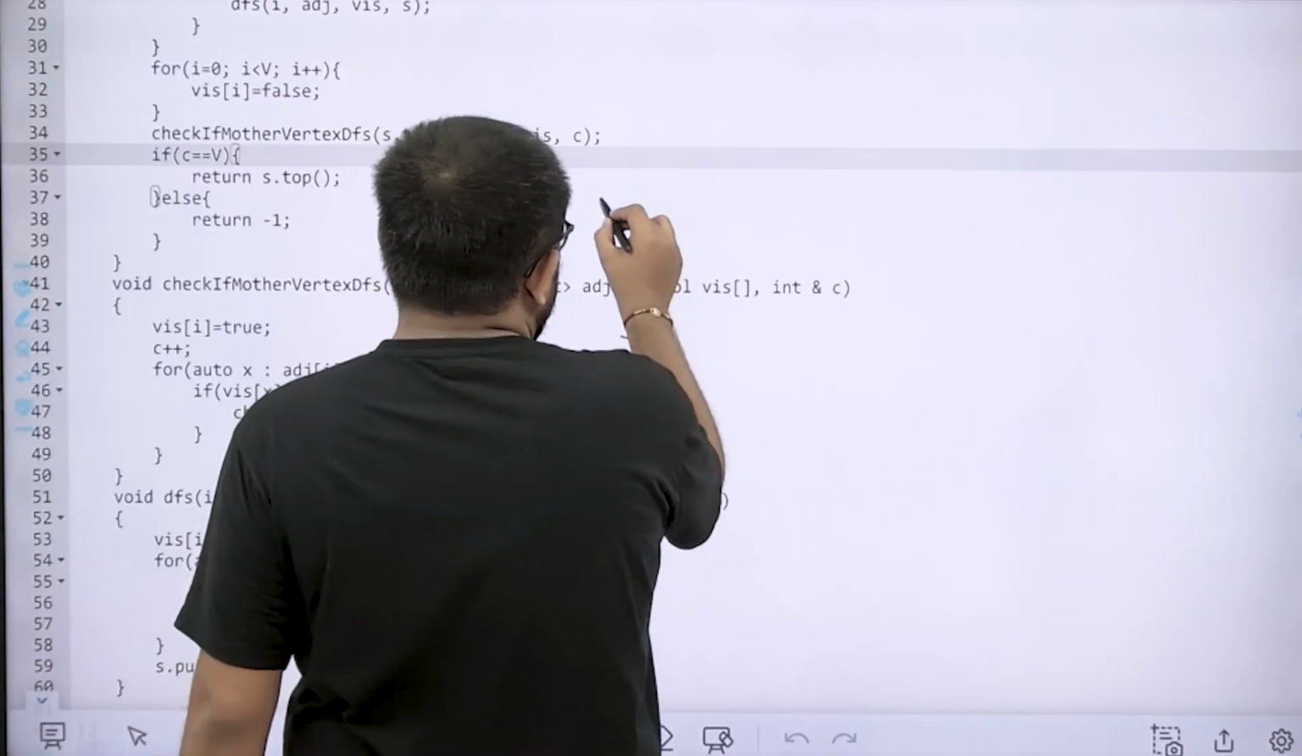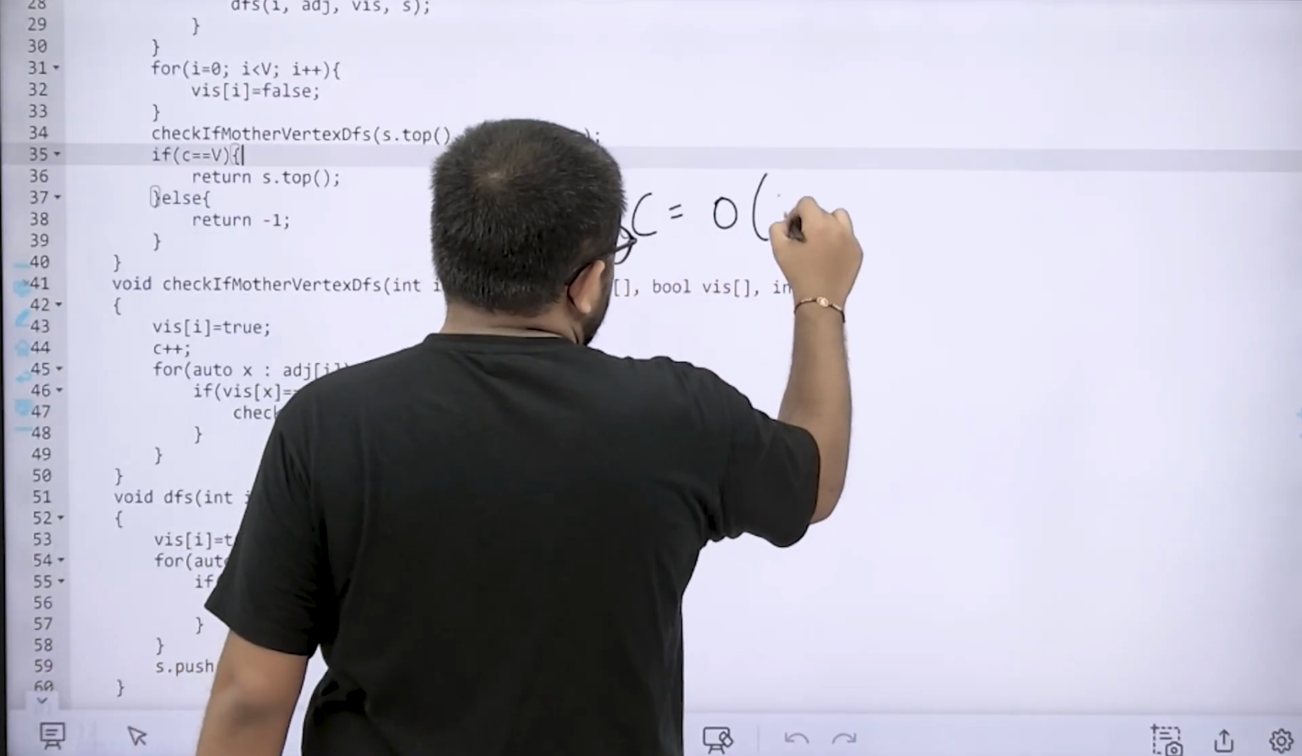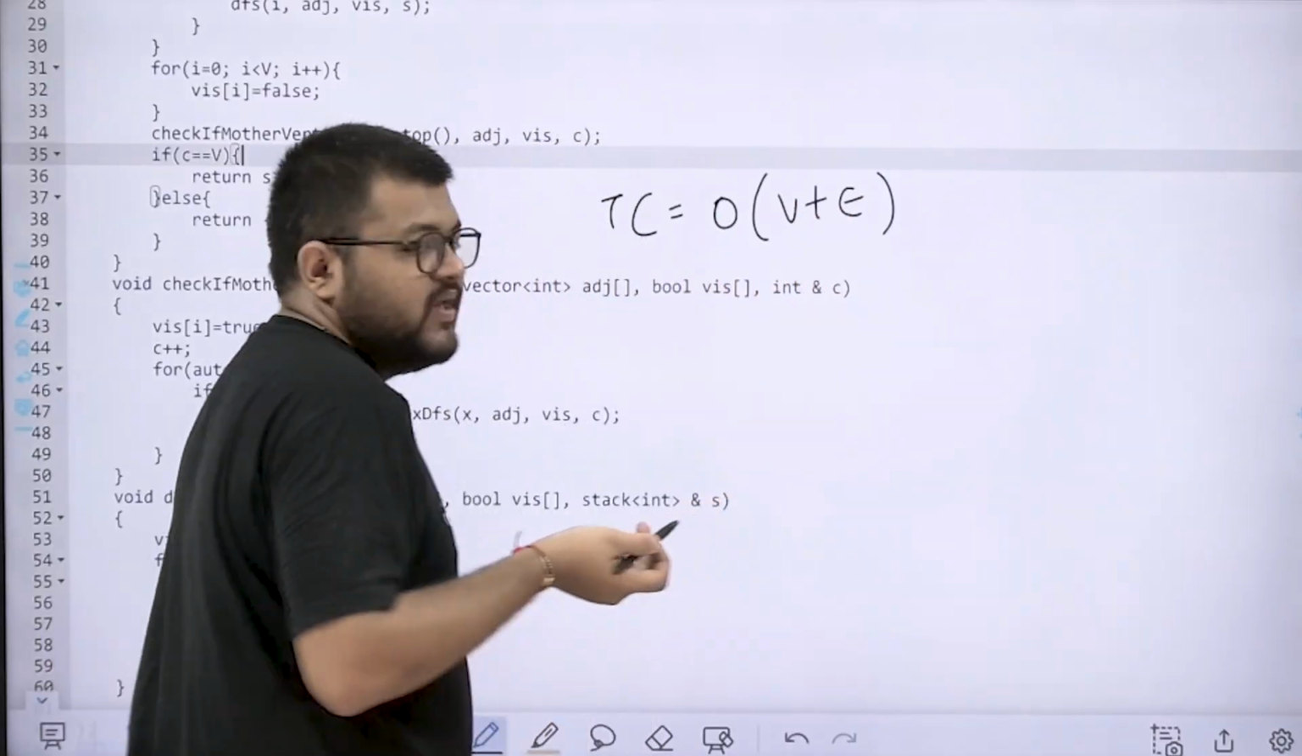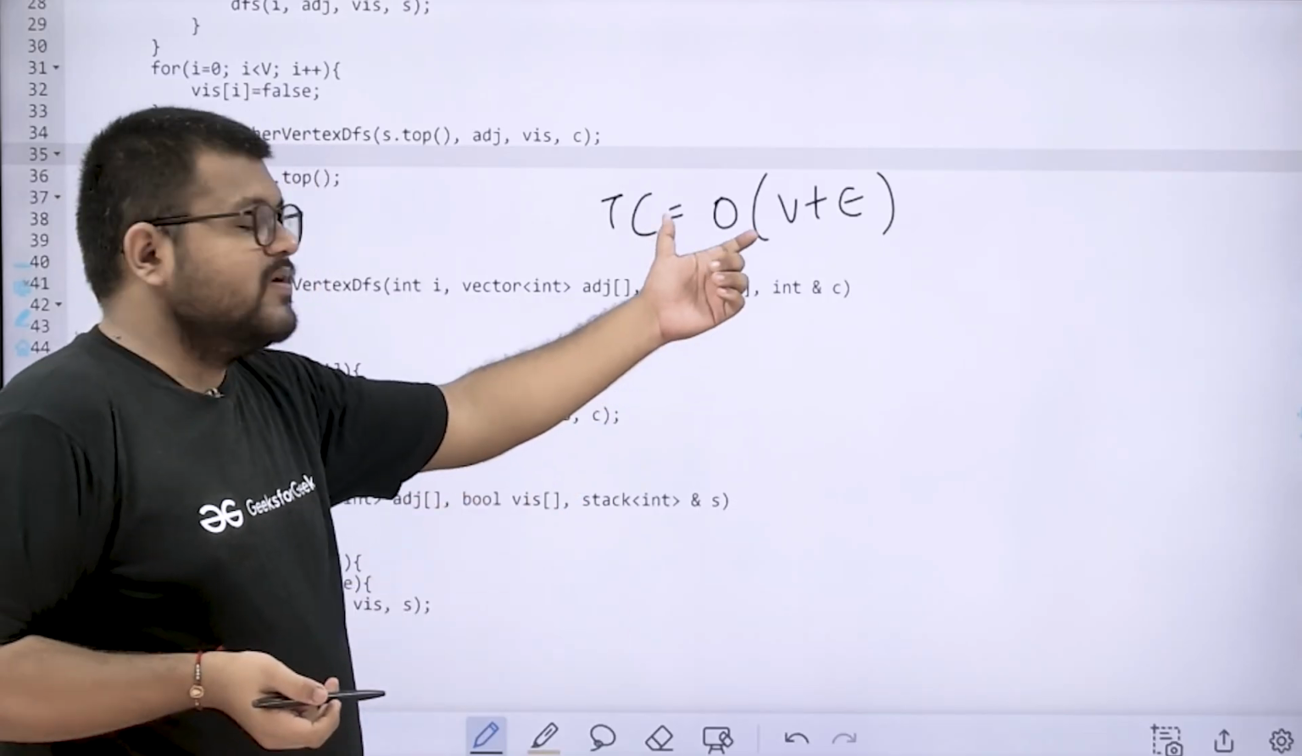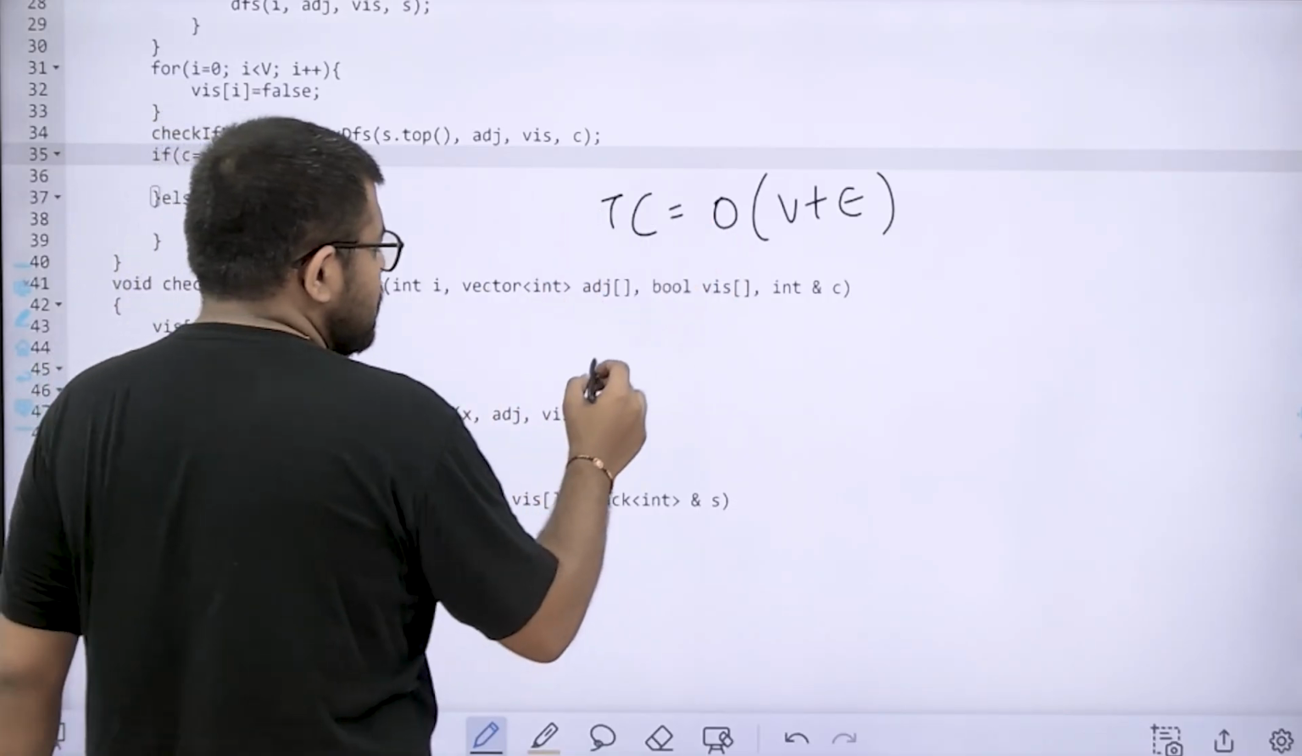What would be the time complexity? If we look at it, it would be big O of v plus e. Basically 2 DFS we are applying, so it would be v plus e, where V is the number of vertices and e is the number of edges.